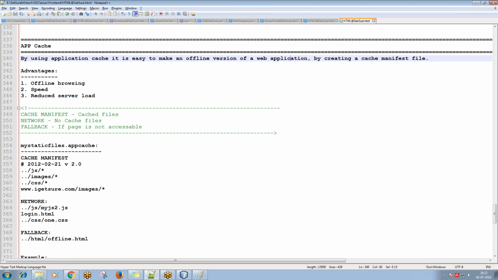What is static data? HTML files, JavaScript files, CSS files, images. These are static files. If you want those static files, again and again, there is no need to request the server. Once you request the server, we store those static files in our local machine. That is nothing but cache, app cache. By using application cache, it is easy to make an offline version of your web application by creating a cache manifest file. Okay, we will see what a cache manifest file is.